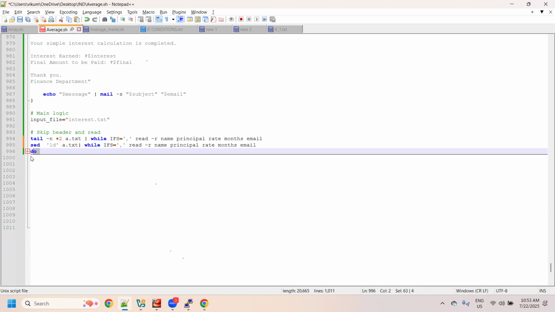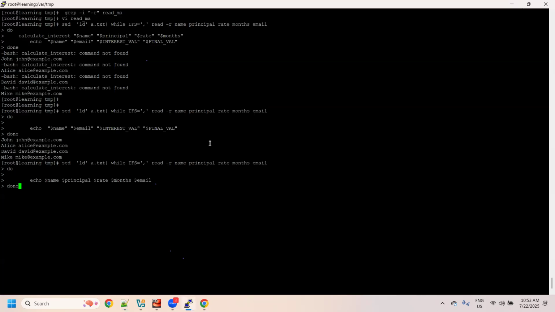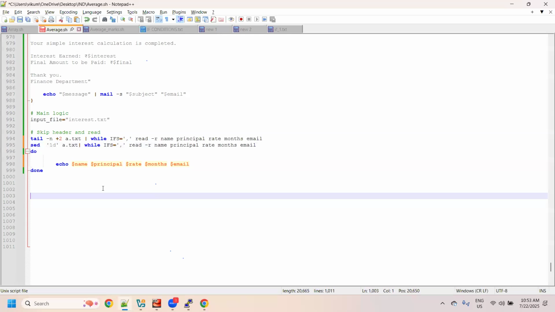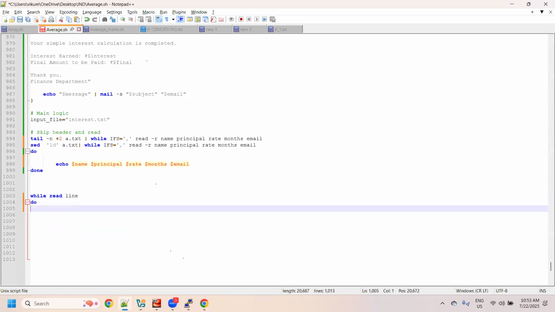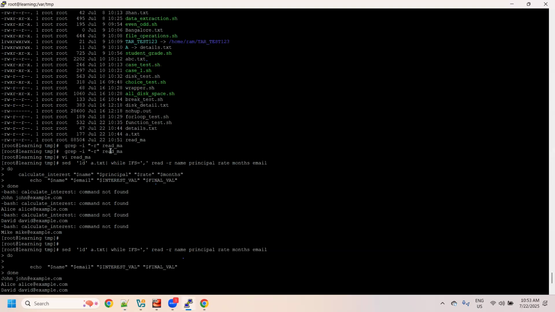This way, what we are trying to achieve is that we are not going to use this tail command again, all those things we are not going to use. Usually how we do it is while read line do then done. Inside that we'll use this echo dollar line.